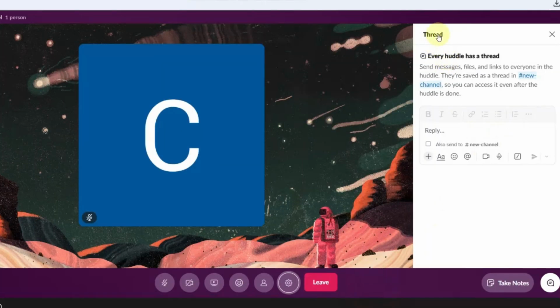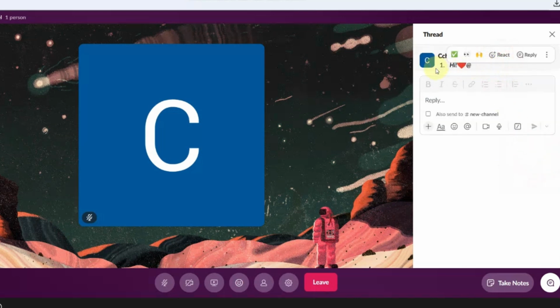This section, you can see here the thread section wherein you can send messages, files, and link to everyone in the huddle. You can start by typing a message here. You can also make it bold and italicize. You can also add a checklist, mention someone from your channel, record a video clip, and even audio clip. And once done, you can send it by clicking on this icon. And as you can see, the thread that we created has been sent to our huddle.